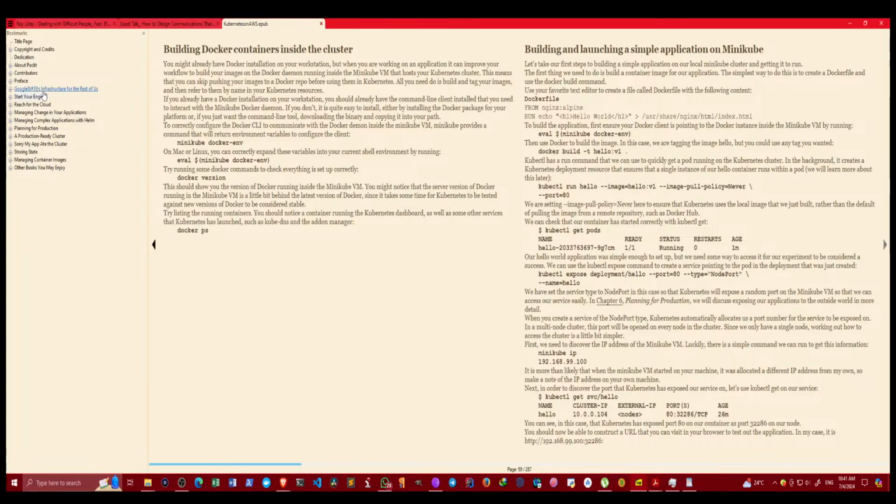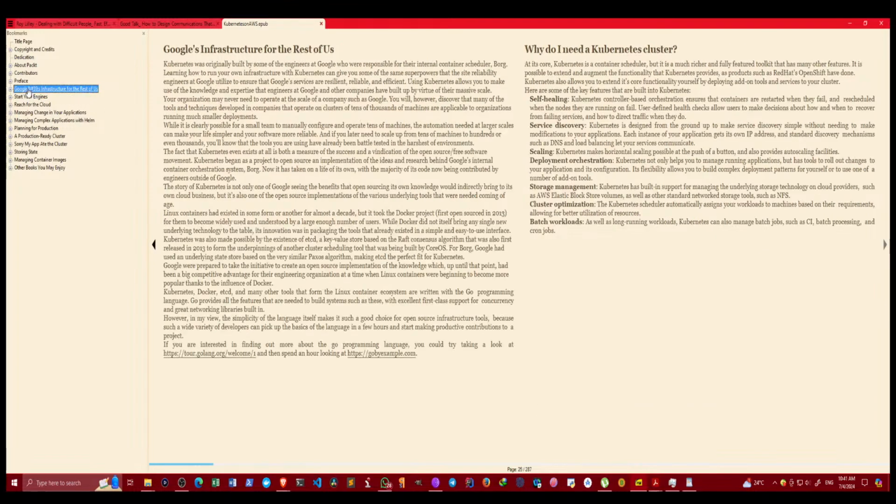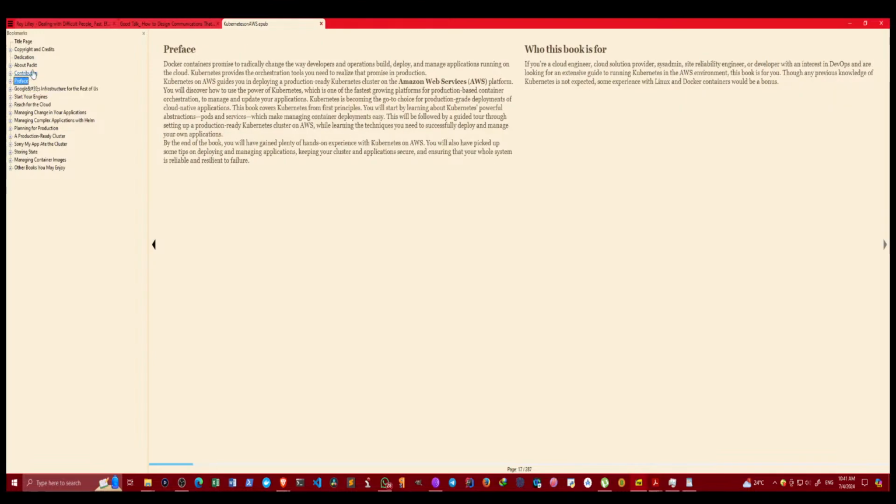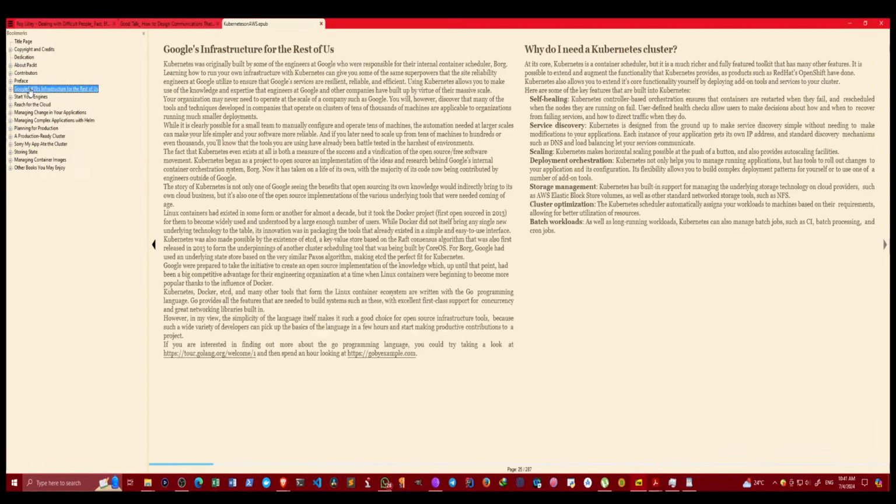So we will follow this book, which I have read multiple times and it has helped me in many interviews and actual practical applications. There's a most typical question that is asked in interviews: why do we need Kubernetes? We need Kubernetes for self-healing, service discovery, scaling, deployment, orchestration, storage management, cluster optimization, batch workloads.